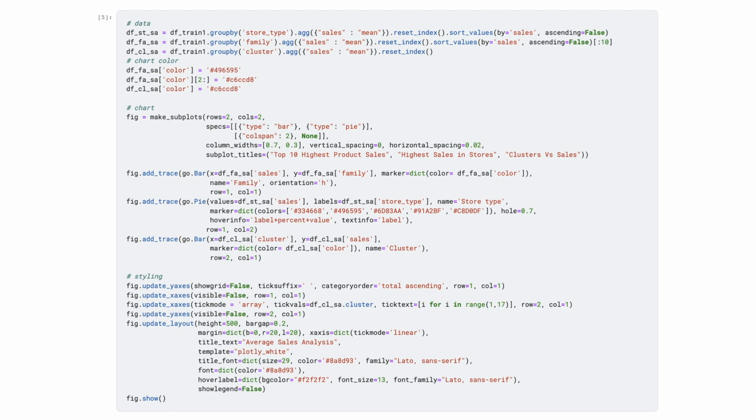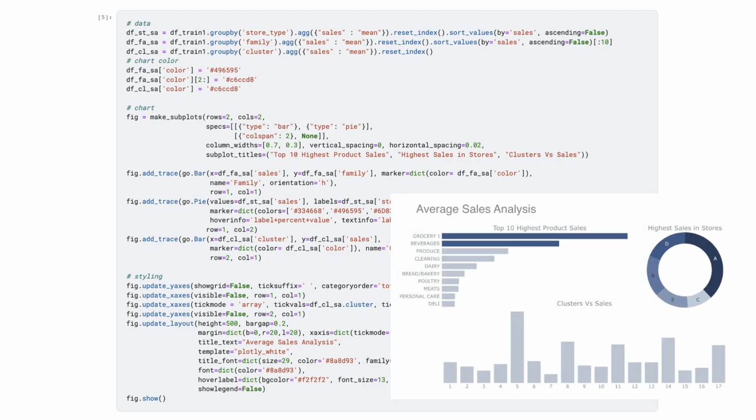3. Chart creation. fig creates a new figure using the make_subplots function with a layout of 2 rows and 2 columns. Specs specifies the chart types for each subplot. Column_widths sets the width of each column in the figure. Vertical_spacing and horizontal_spacing control the spacing between subplots. Subplot_titles sets the titles for each subplot. fig.add_trace adds each trace, bar chart, pie chart, and bar chart, to the figure, specifying the data and styling options. Row and col specify the position of each trace in the figure.